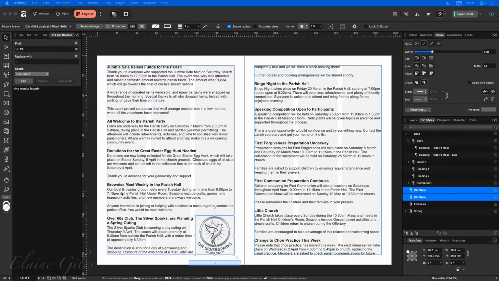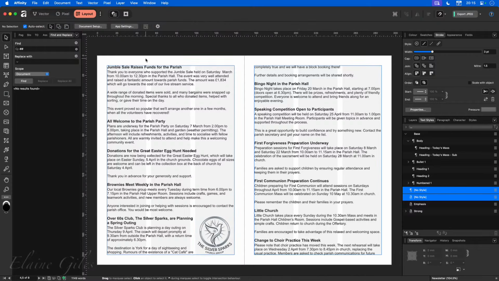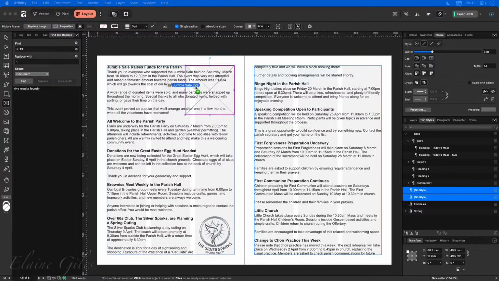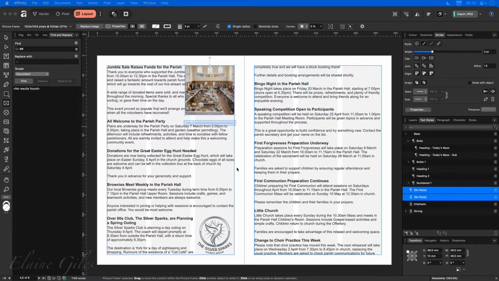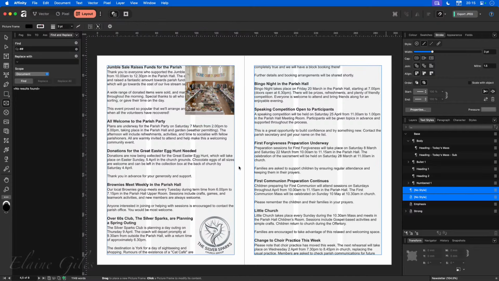Now, why did that go hideously wrong? You're saying that's not gone hideously wrong? No, but it will do. Right. I also need to put the image in for the jumble sale. So let's go and get another picture frame and put that up there. Again, I think that was square. So we'll make it about that size. And then I need to put the image in it. So I have a JPEG of the jumble sale to drag and drop into there. Still not catastrophic at this point, is it?